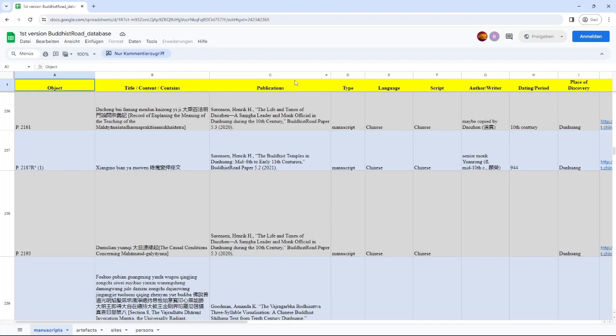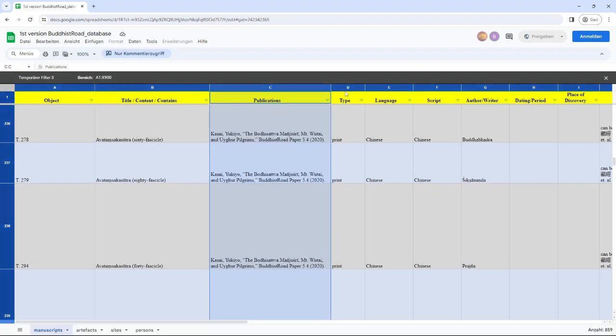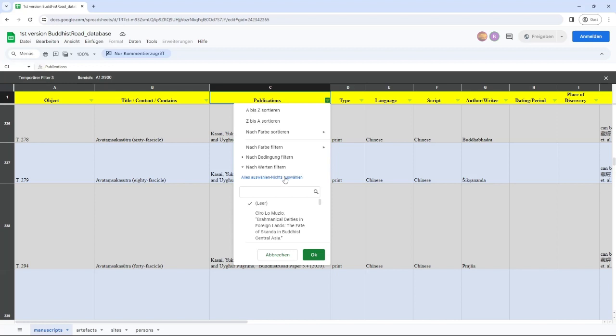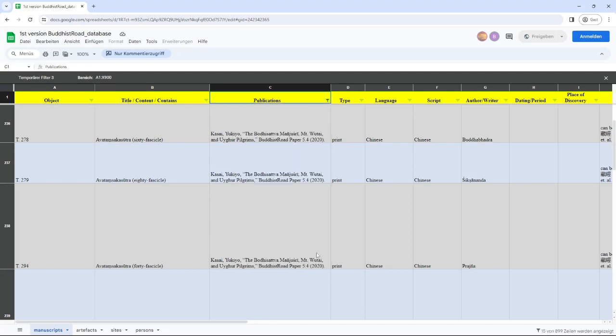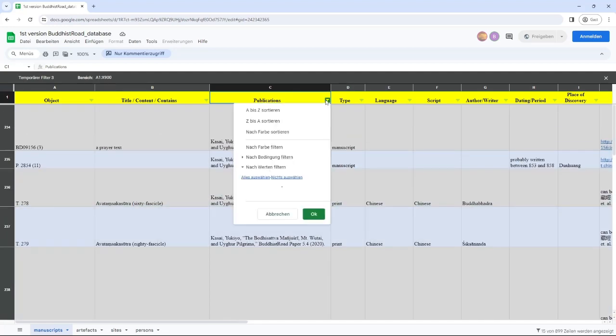You can resort the table. For example, you want to find entries from a specific publication. So you can either say that you want to sort it from A to Z, or that you only want to find entries from this publication, for example. Then only those are shown.